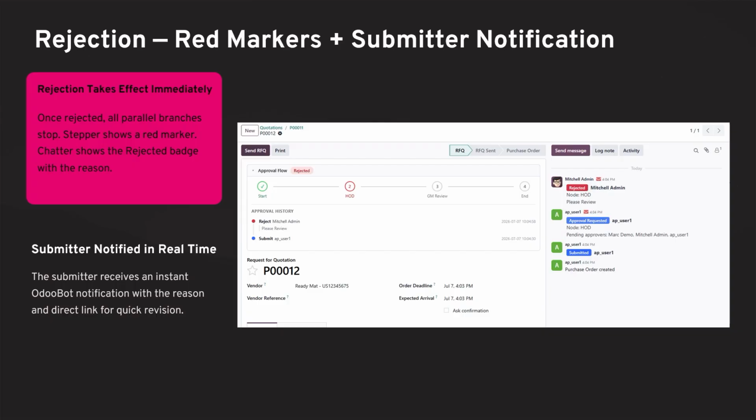Rejection is immediate, all branches stop. Red marker on the stepper. Red badge in chatter. Submitter gets an Odoo DM with the reason and a link to revise.